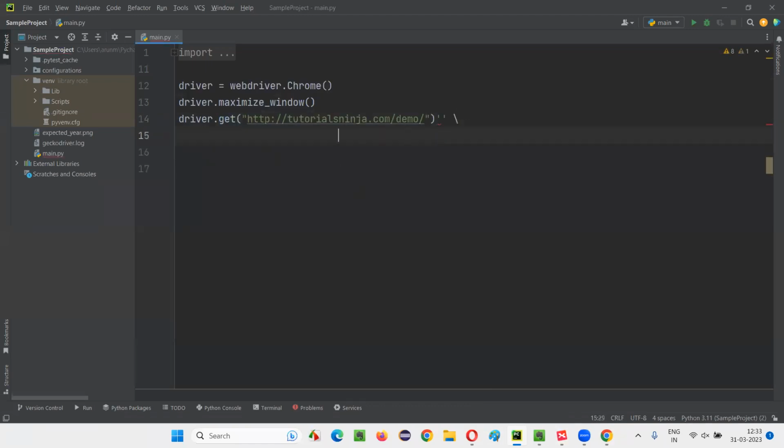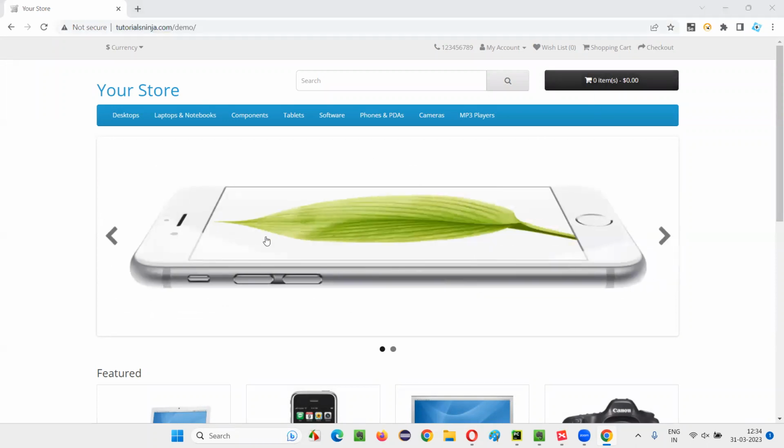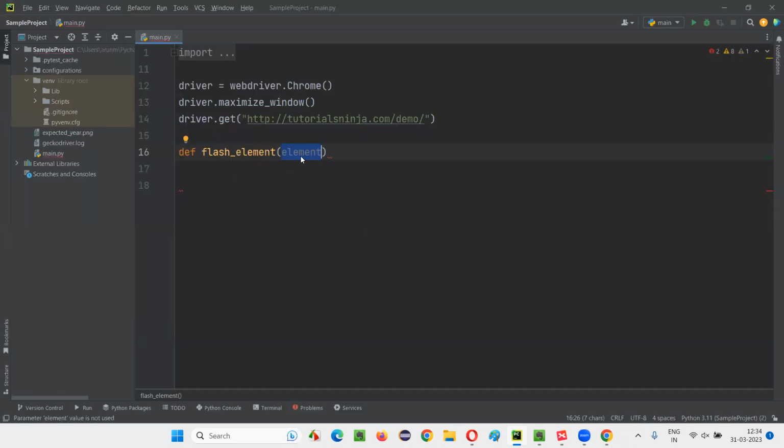Here I'll create a function. In Python, you have to create a function using the def keyword, def space name of the function, that is flash_element, and here I'll pass element. Whichever element you want to flash. For example, on this page I want to flash this button, so I have to create a web element for this button, and while calling this function I have to pass that web element of that particular button.